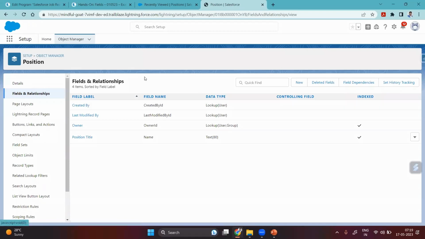So this is the place where you can see all the fields that are there in your org, and if you have to create new fields, you can create new fields from this particular section on this particular object. Okay, so we do have some fields that are already available. What are these fields?